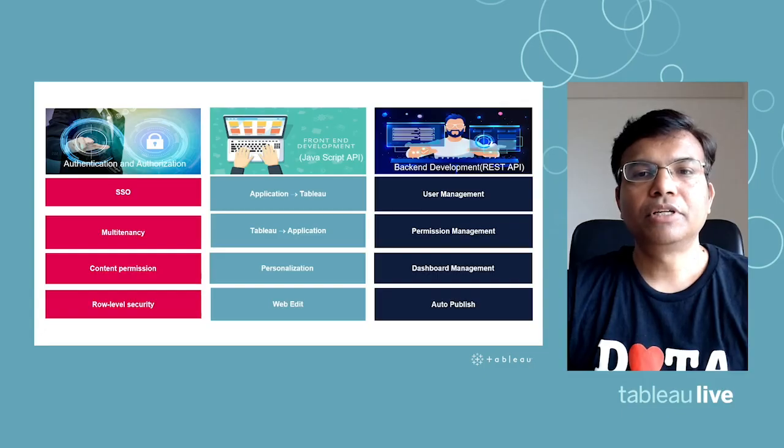So to summarize, for Embedded Analytics there are three important pillars provided by Tableau: authentication and authorization, which includes single sign-on for seamless login to Tableau users; multi-tenancy, so that you can have a separate site per customer company to achieve a high level of data encapsulation. You can set up user permission at the content dashboard level and also at the data row level using row level security.